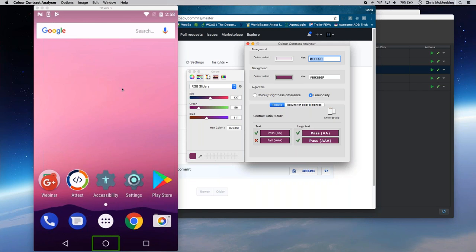Again, remember that this needs to be an emulator, not a screencasted device. The screencasting device itself corrupts that color rendering. The emulator is going to be the best way to do this. Or, like I said, one of those automated tools of your choice.